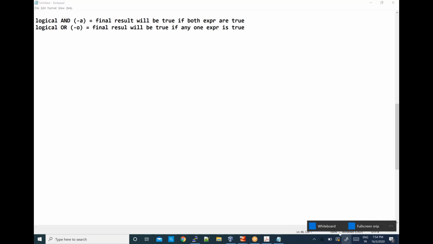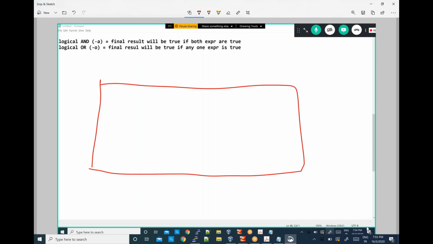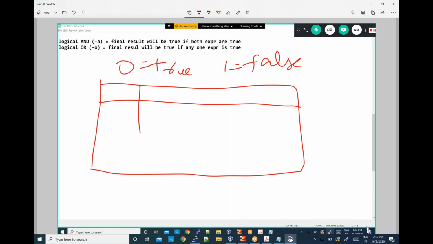Let me take a sketchboard for you. Okay, so let me draw a table. Suppose, guys, 0 means true and 1 means false. Now I'm going to evaluate a few things here. I want to go with expression 1 and expression 2.